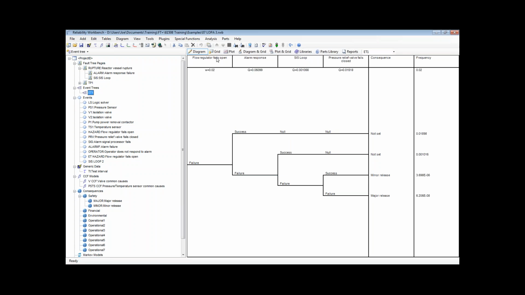Okay. So all said and done, once we've hooked everything up, we can just run the analysis, and it will tell us the calculated results. This is the value we've entered: we figure about 0.02 times per year, or about once every 50 years, our flow regulator system might fail open. We have alarm response with an unavailability of 0.05, or about 5% probability of failure on demand. Our SIS loop is a little bit better, probably because we've removed the human element, so we don't have to worry about an operator being available. But the SIS loop has a probability of failure on demand of about 0.1%. And then we have our pressure relief valve, the probability of it being stuck closed.